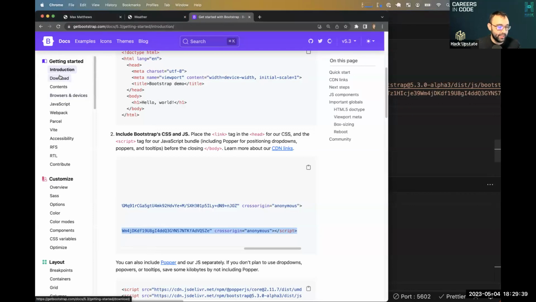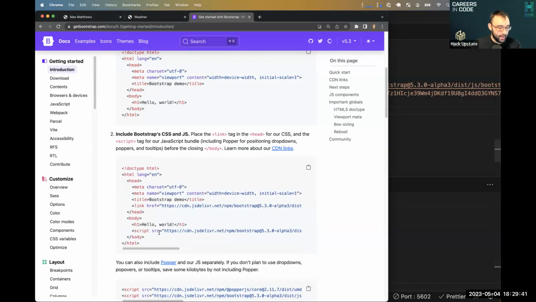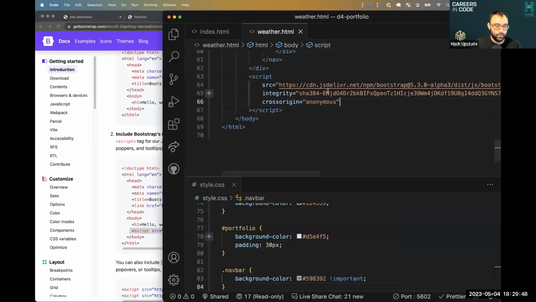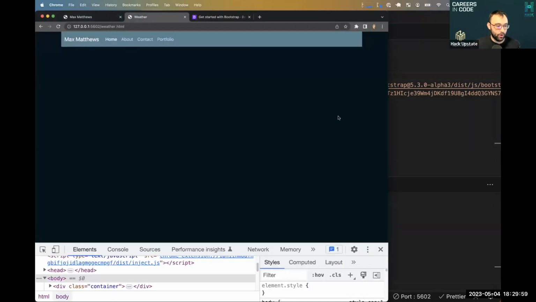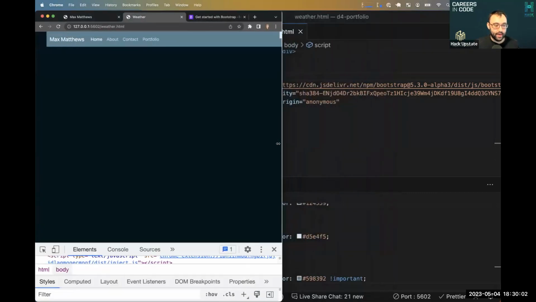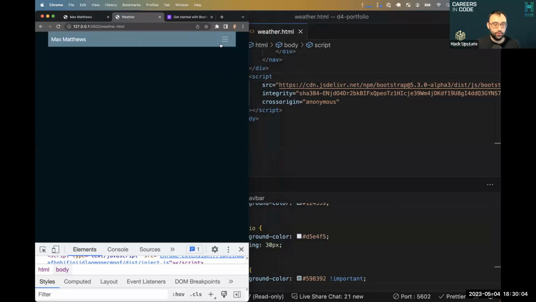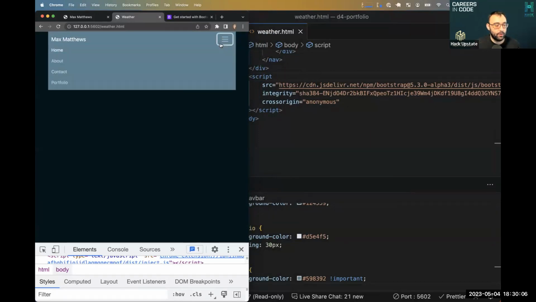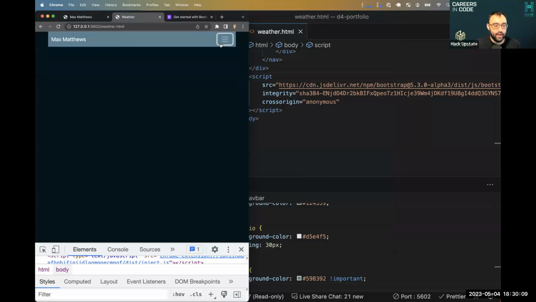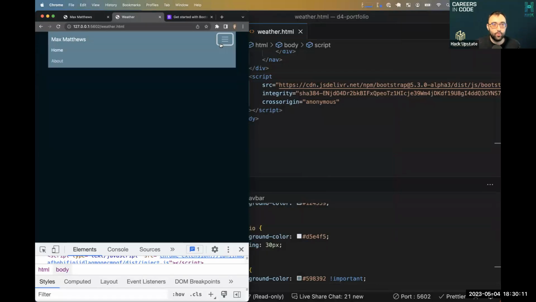Again, from the docs introduction, I went down to number 2. I grabbed this script tag, copied it, then came back over to my weather, went all the way down to that last closing body tag, and pasted that script in. Now I save, I come back over, I shrink my window down to the point where I've got my little menu icon. And when I click on my menu icon, I now have my slider working.